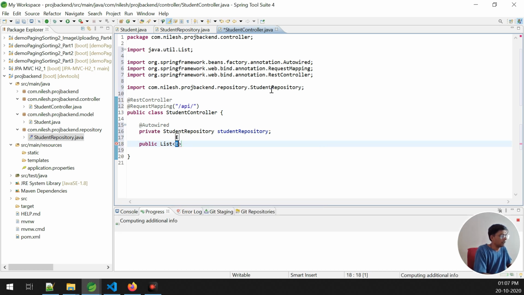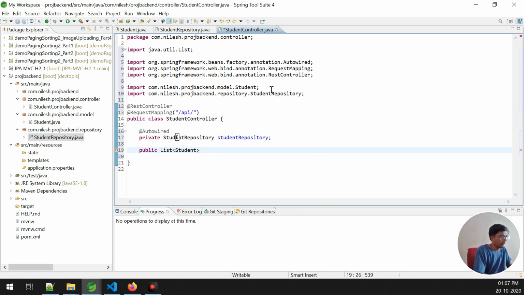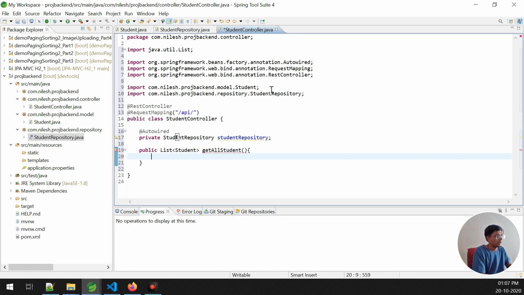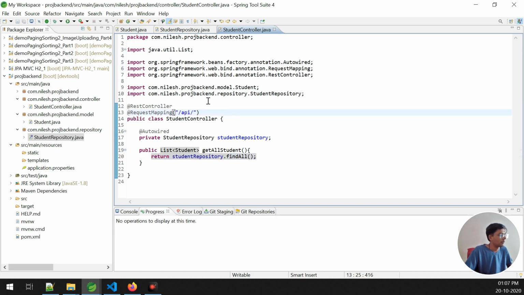After that I am writing public, then List, that is a list of Student, and this one is the return type, right? So I think getAllStudent. This one is the name of the function, right? So I have to return, using the repository object dot findAll, right?